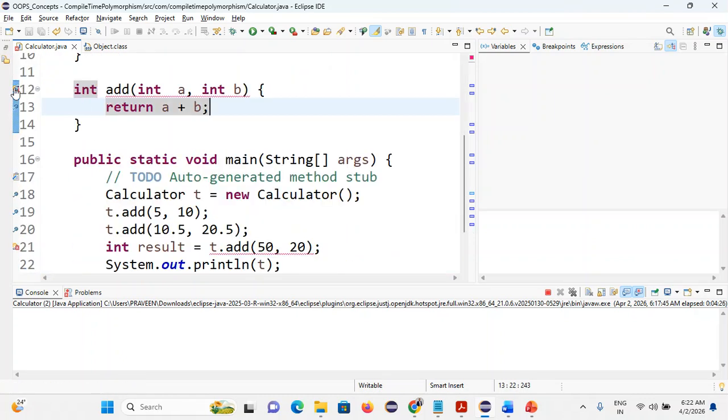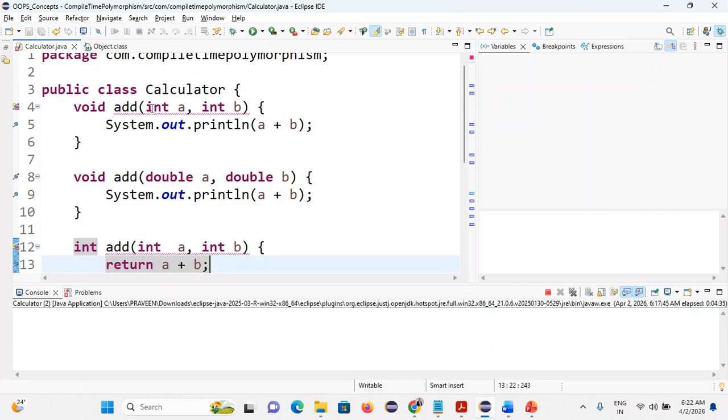So read this information, duplicate method int int, add of double int int. See here, already it is present, but in C++ it will be supported here. I would like to change only the return type. So it is not supported here.